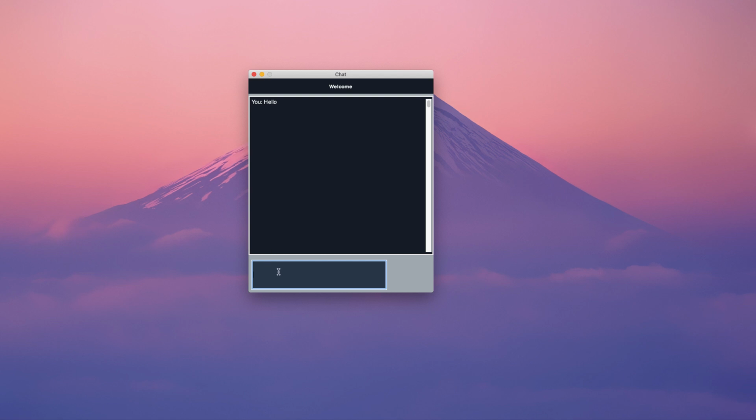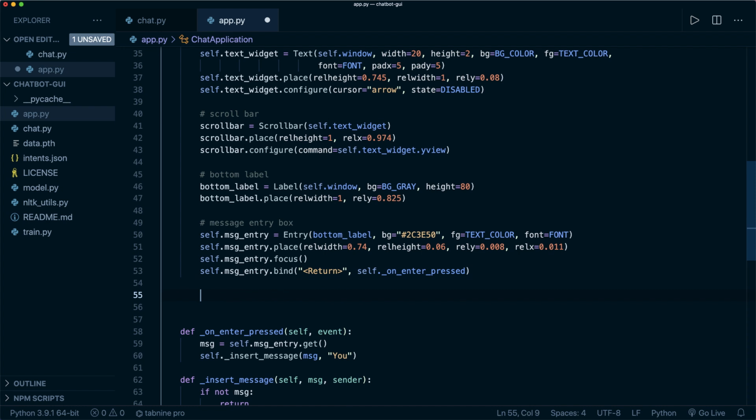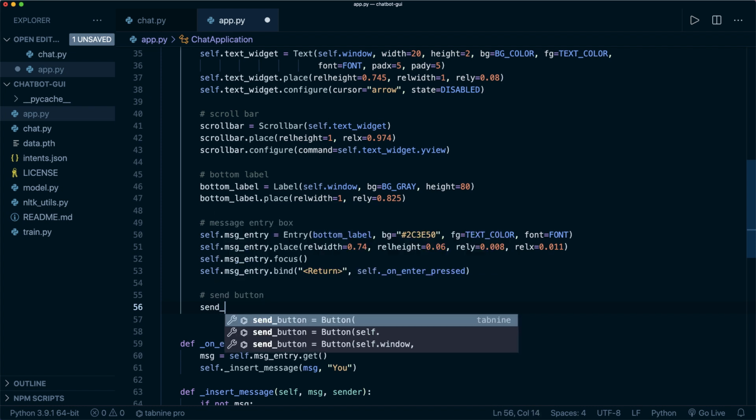So here the text got deleted, and up here we see you and then the message. Now the next thing that should happen is we want to see the response from our chatbot. What's also missing is here I want to place a send button, so let's do this. First let's do the last missing widget here, the send button. Let's create a send button variable, and this is a button widget.